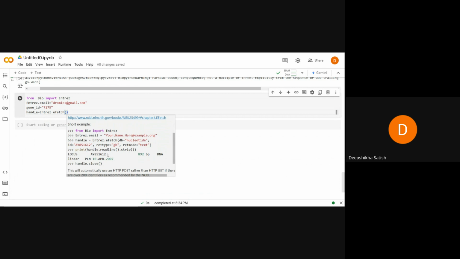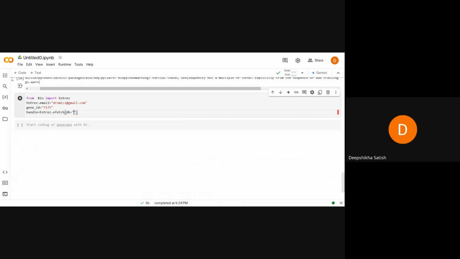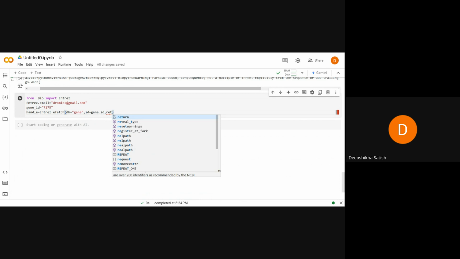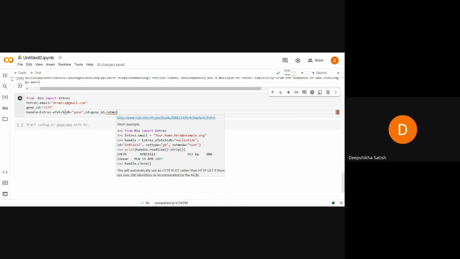And if you want to read the data line by line, this we already learned in file handling: readline, readlines, strip the newline character. So these all things are there. Let's try one by one. In db, let's provide gene, as we have provided the gene name, gene ID. Then for the ID parameter, this ID we can use, which we already declared. So I'm using the variable name, or directly you can mention 7175. Anything is okay. Then let's take retrieval mode.